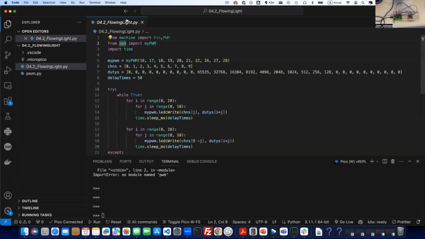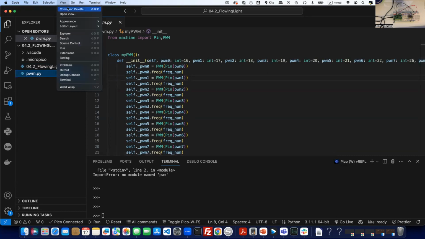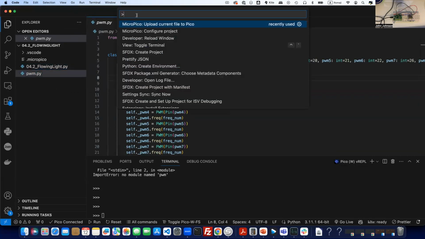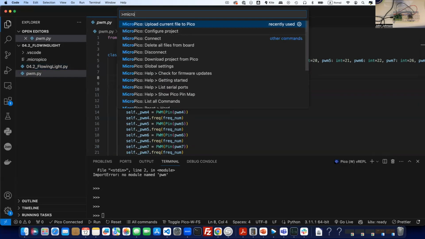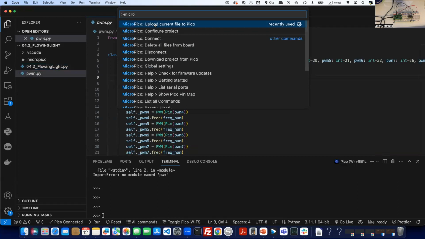So in VS Code, just open up the folder that has both your files, your 04.2 flowing light and your PWM. Then when you go into PWM, go up to View and Command Palette, and you will look for MicroPico upload current file to Pico. It isn't going to come up first, so type in MicroPico. I think this is towards the end of your list. I just ran it recently, so it's going to be at the top of my list, but you want to upload current file to Pico.